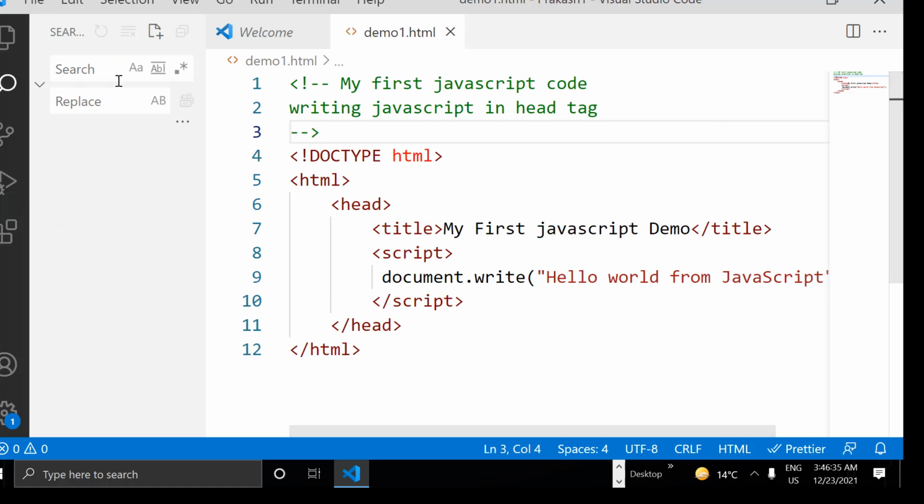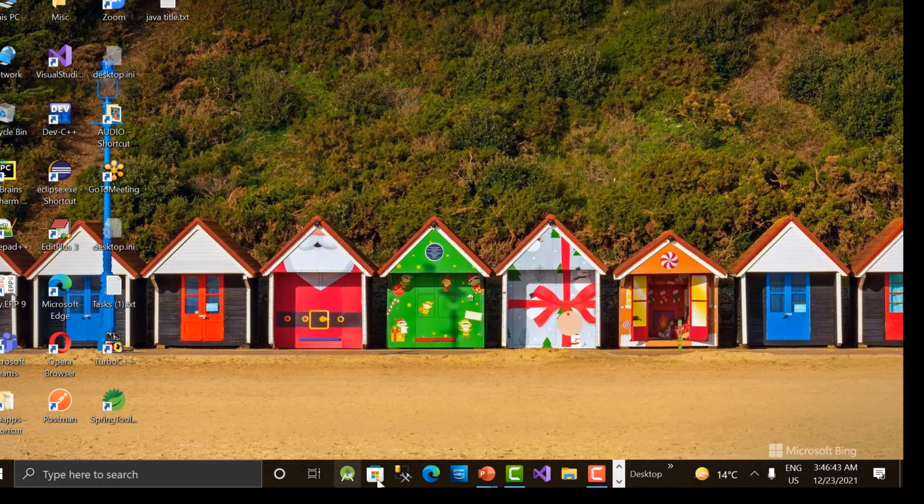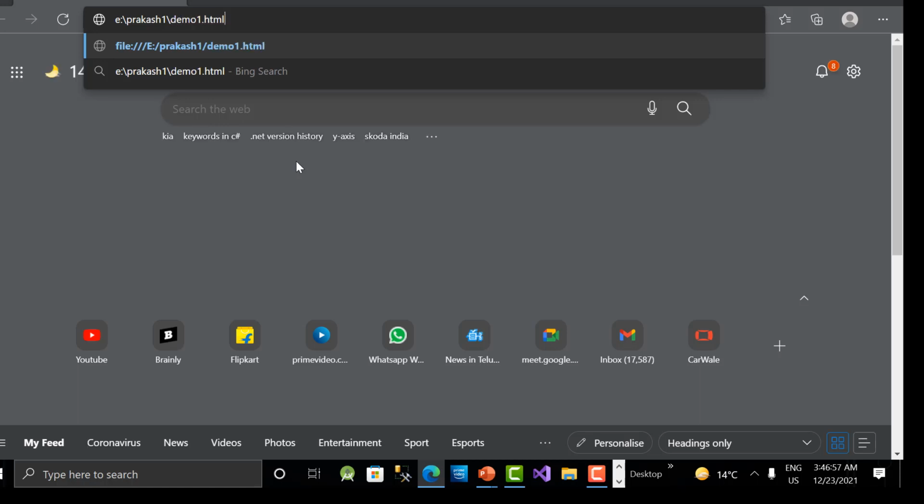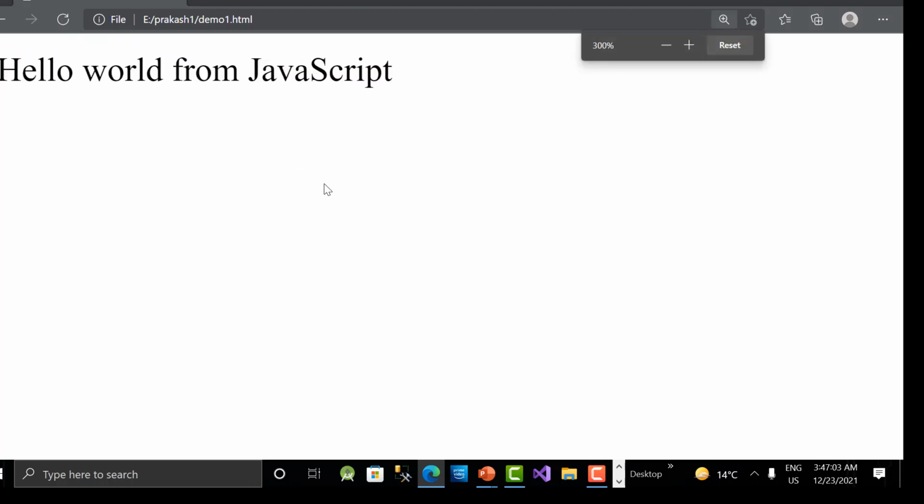Okay, let's go to our folder, guys. So our folder is, go to open the browser first. Go to the browser, whichever browser you are using as default, you can use it. E:/Prakash is my folder name, Prakash1, and in that demo1.html. Okay, that is what I gave. Just hit enter, you'll get the message, guys. You can see this. You can zoom it here if you want to see hello world from JavaScript. So in this way you can run your first JavaScript file with the code I have written inside head tag, guys. Okay, this is the first example.